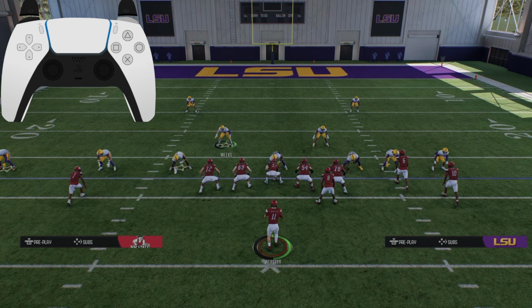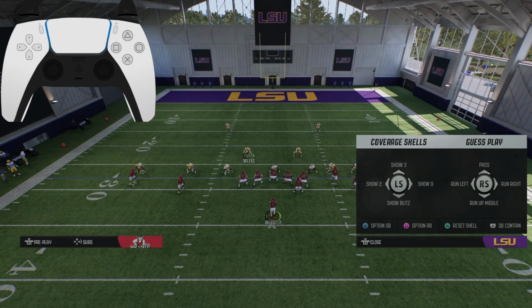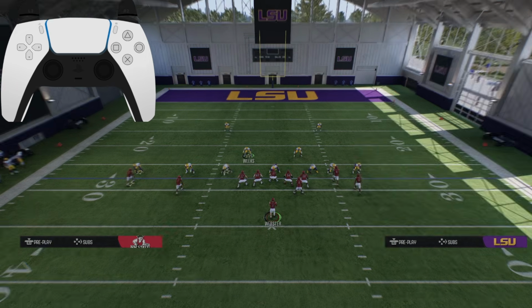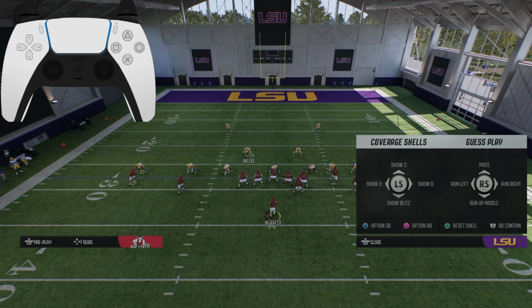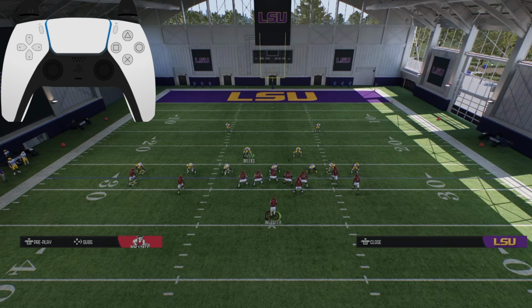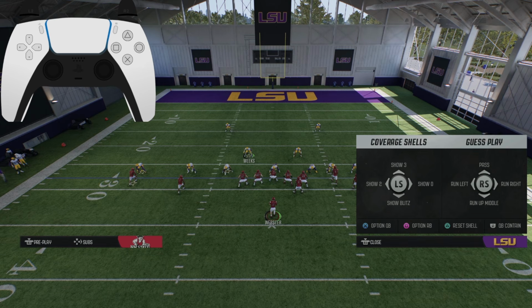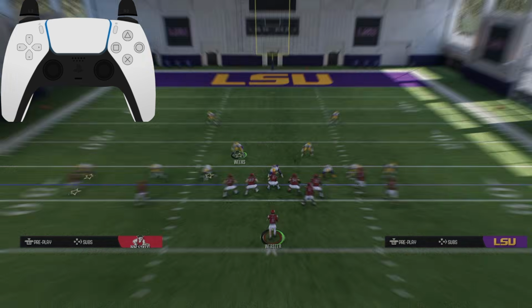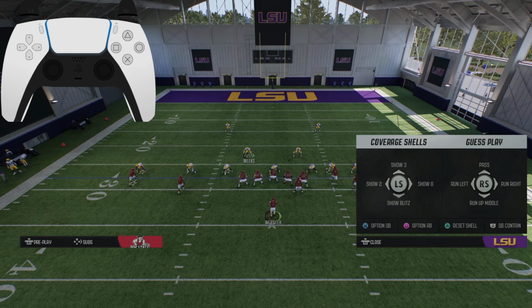There we go. And then again, just say, for example, I'm playing against somebody and it's 4th and 30 and I want to guess the play. This is how you'll guess the play. You have to tap R1, of course, and then you can guess if it's a pass. You'll have to flick the right analog stick up. And then also if it's a run right, you can flick the right analog stick to the right. If it's a run left, you have to tap R1 and then flick the right analog stick to the left. Or if it's a run up the middle, I would have to tap R1 and then flick the right analog stick down.